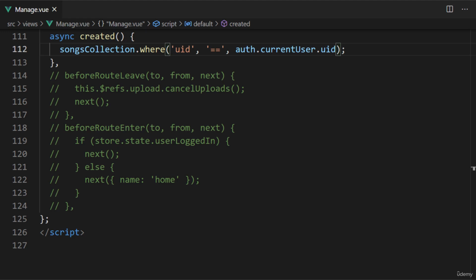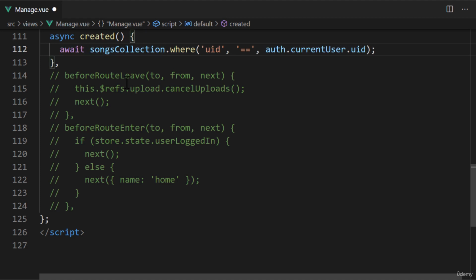This function will generate a query instructing Firebase to search through the documents in the songs collection. It'll check if the UID property is equal to the ID of the user currently logged in. If there's a match, it'll return the document. This function is an asynchronous task. We'll need to add the await keyword before the function.